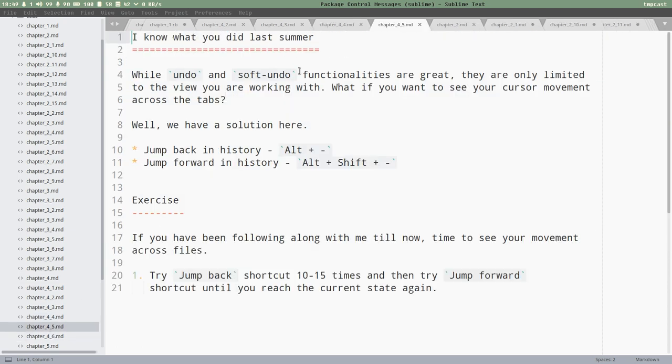I know what you did last summer. No, you don't. While undo and soft undo functionalities are great, they are only limited to the view you are working with. What if you want to see your cursor movement across the tabs? What's this? Never use this. Jump back in history, Alt plus minus. Jump forward in history, Alt shift plus minus.